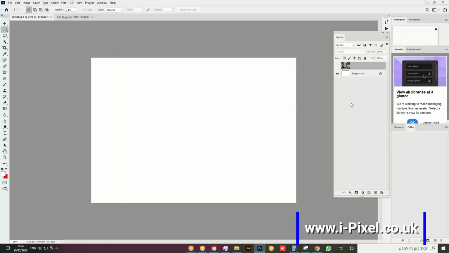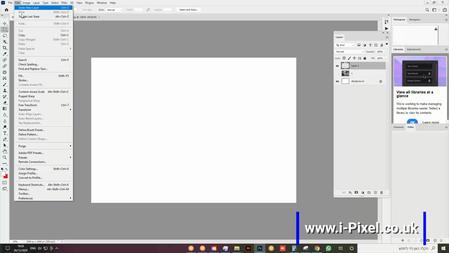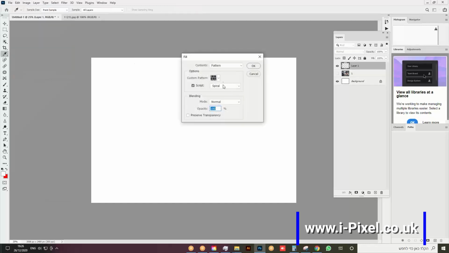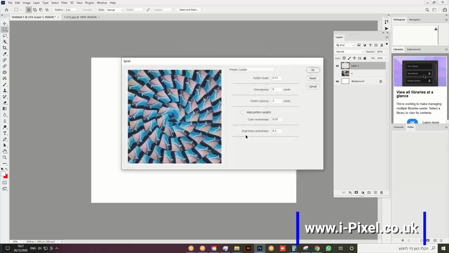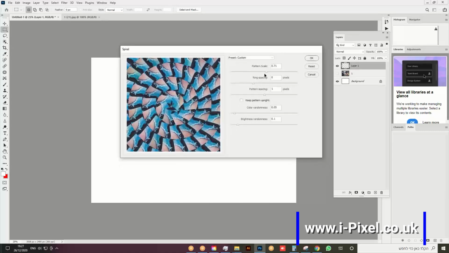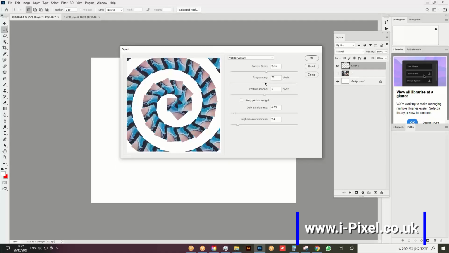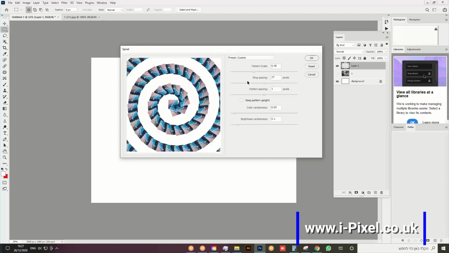Hide the layer and open a new layer, and then shift backspace or edit and fill and choose the pattern you have want. Then okay. Then here we can choose spacing and the pattern scale if you want it smaller, and then okay.